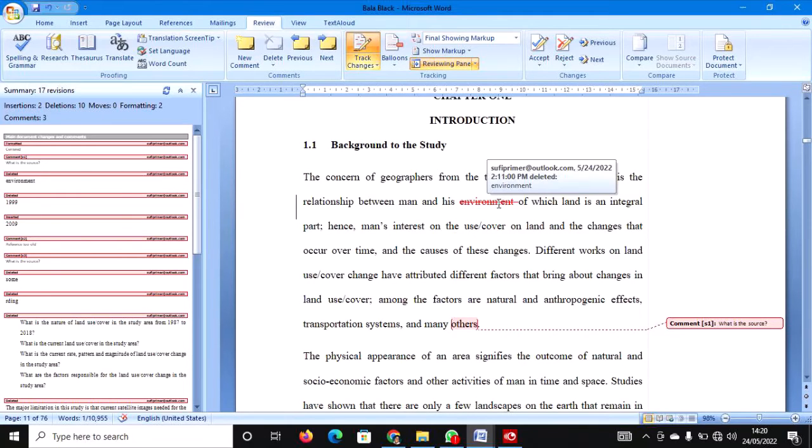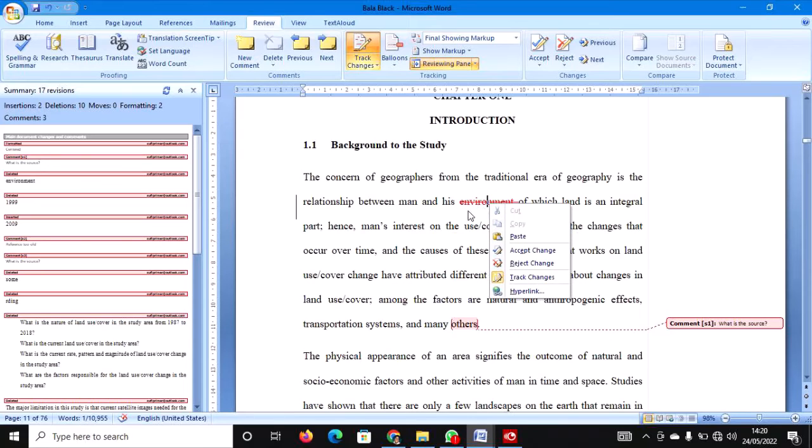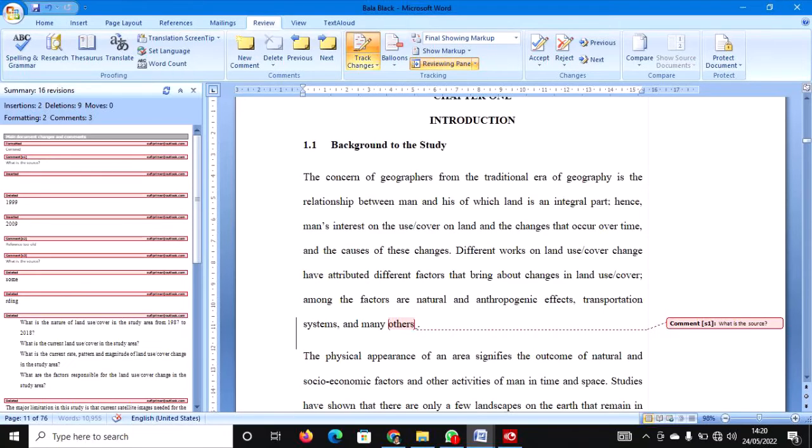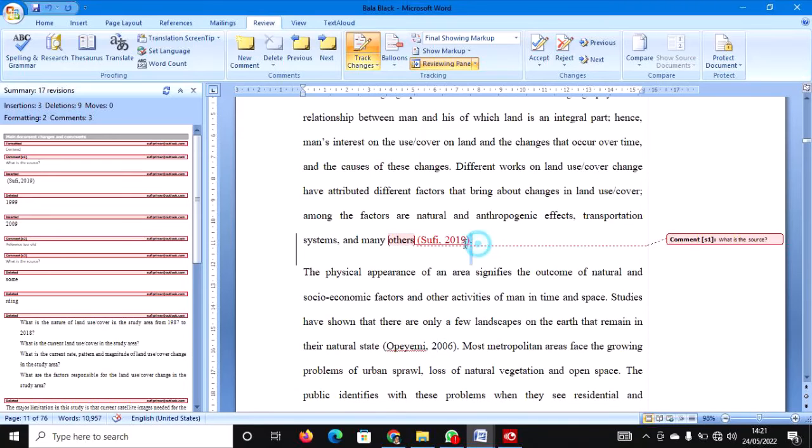Look at this environment. An environment has been deleted. When you accept, it gives you what? Now this place is asking us for a source. Let's say Sufi 2019. You see, you highlight it, then you accept the changes that have been made. So come here and delete the comment.